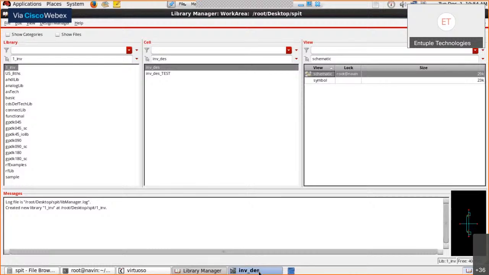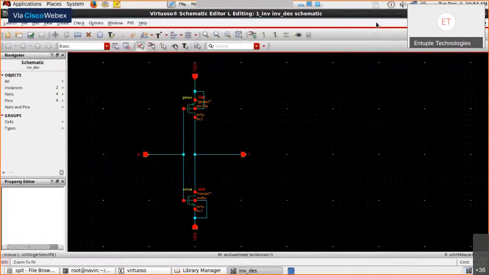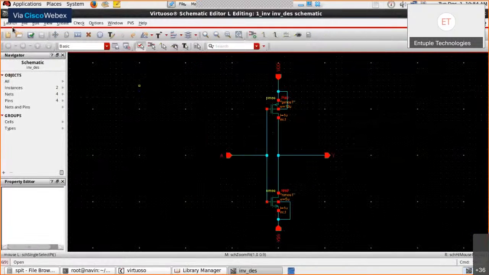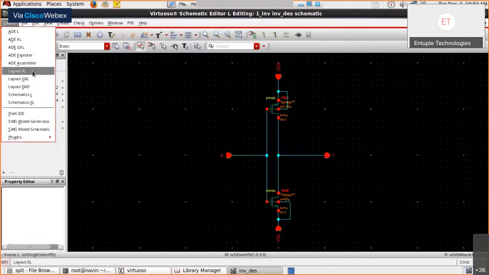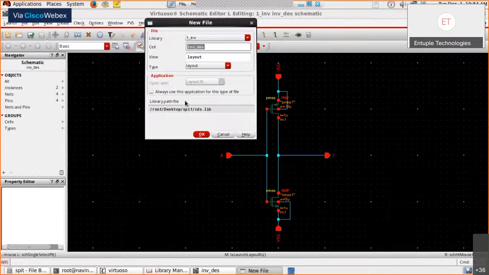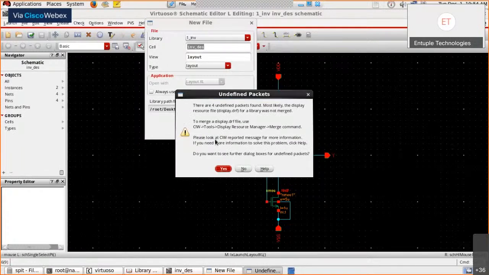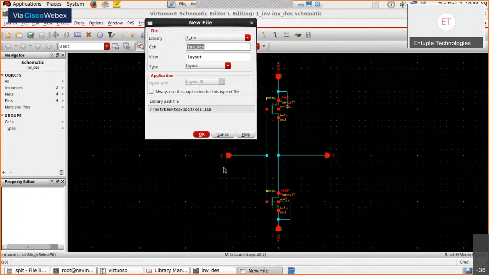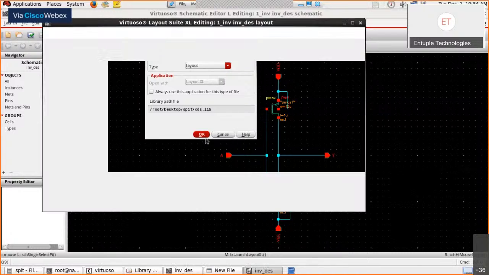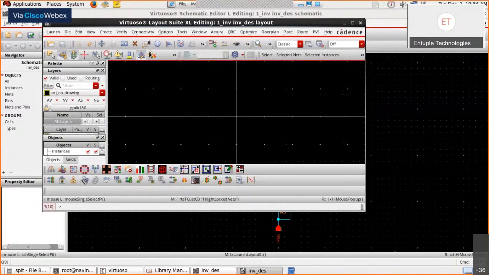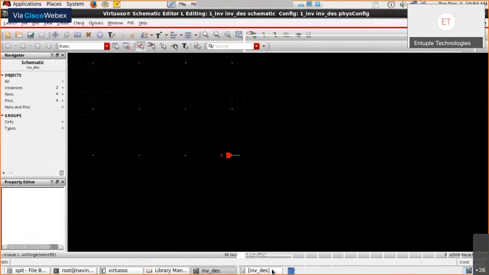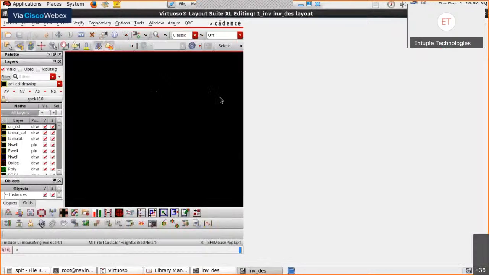This is one of the methodologies of doing a layout. I'll open a transistor level design, launch and select Layout XL. Select OK, and here also you can select OK. These are some issues because of packages, so nothing to worry about. It is not going to harm your layout. So this is your layout editor.